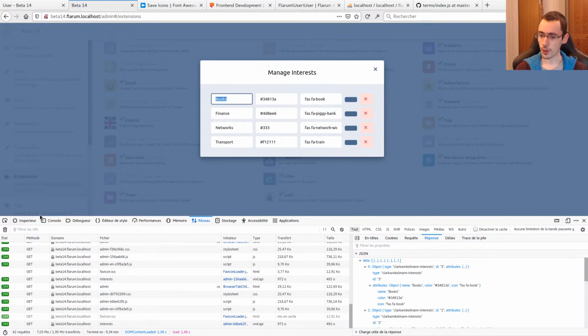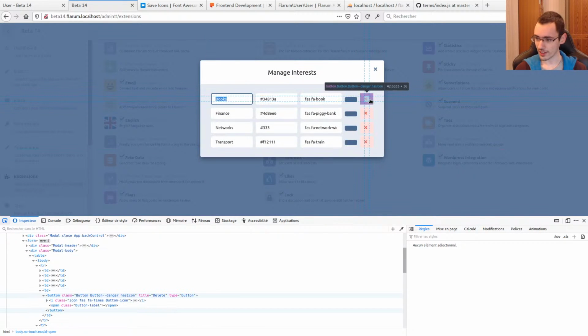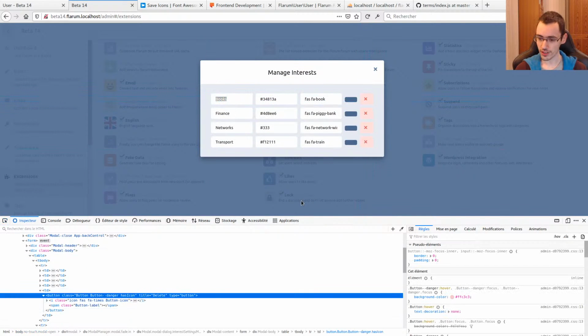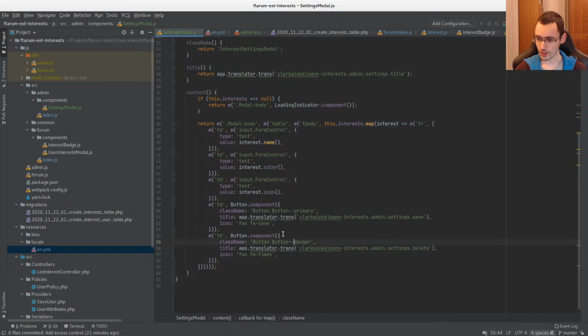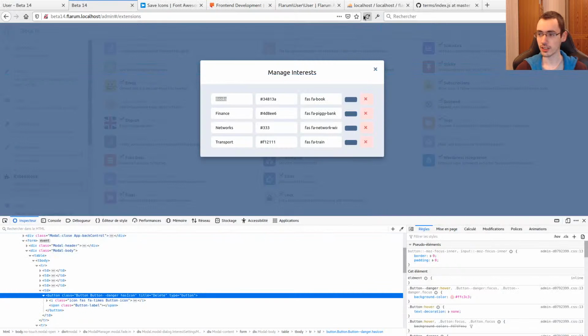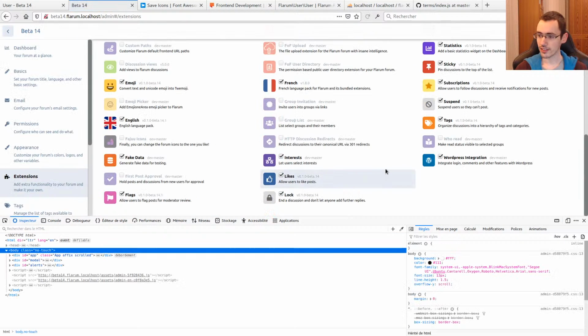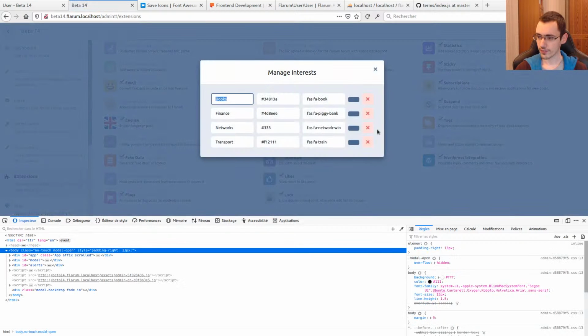To fix the problem with the width, there is another class you are supposed to put on a button if it has just an icon. That other class, I think, is called button icon. If you cannot see it, I'm putting two dashes. The modifiers like this in Flarum use two dashes: button dash dash primary, button dash dash icon. If I do that, okay, now I have a better size.